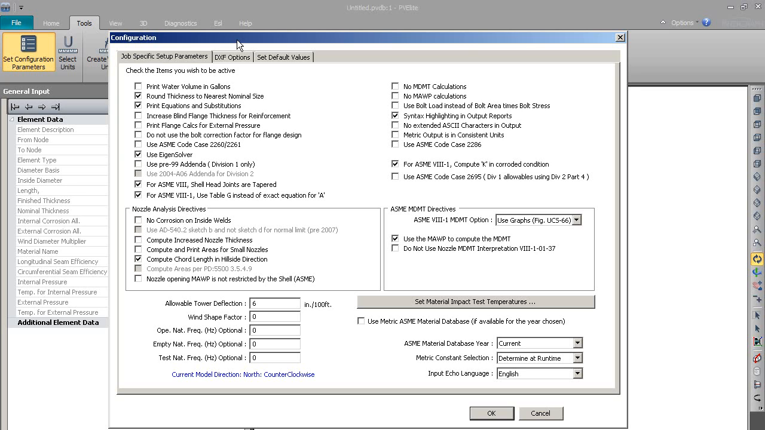Then we see the syntax highlighting in output reports. That means if there is an error, it will come to the first page itself so that we can correct it. Then for ASME Section 8 Division 1, compute K in corroded condition, we ticked it because we require the value of K as computed. Then we can check the ASME Section 8 MDMT option.